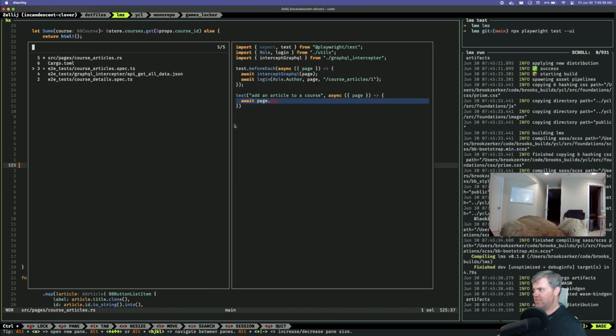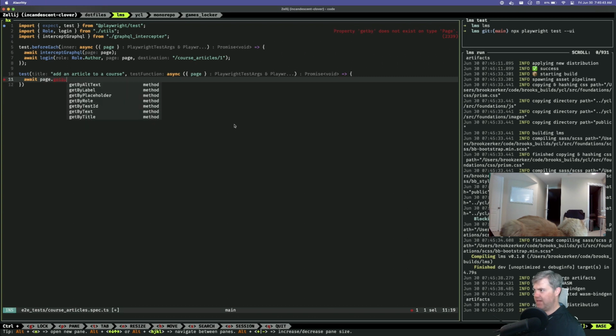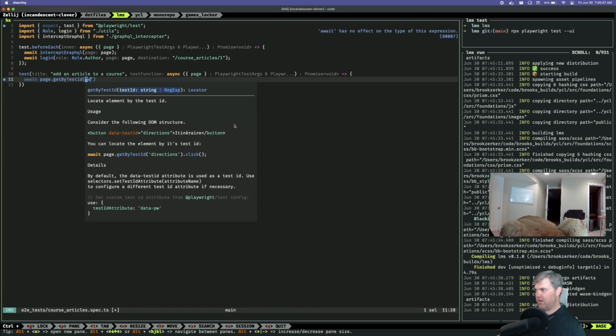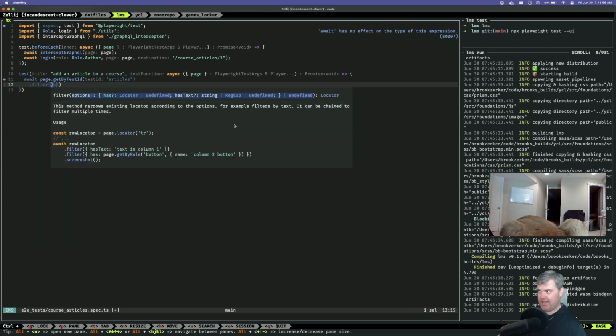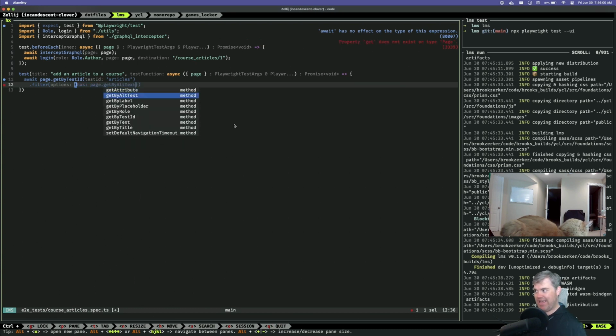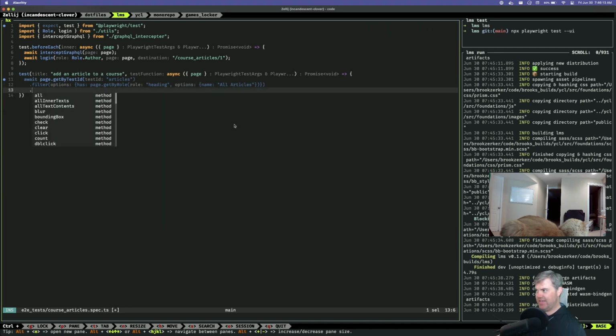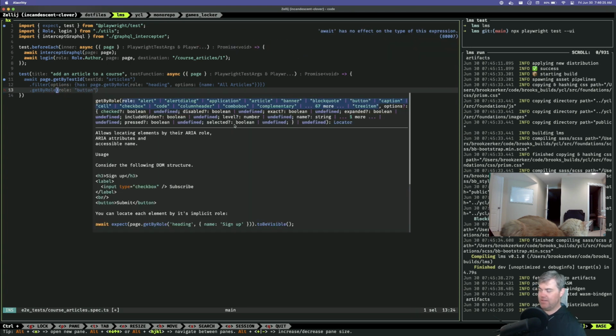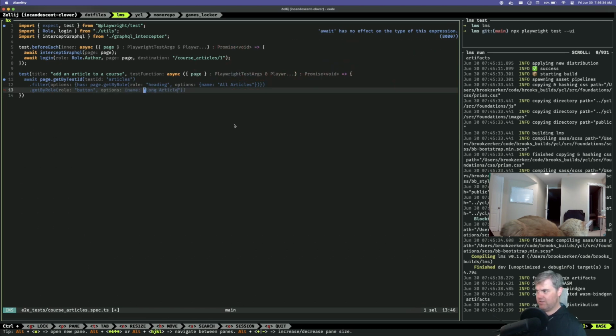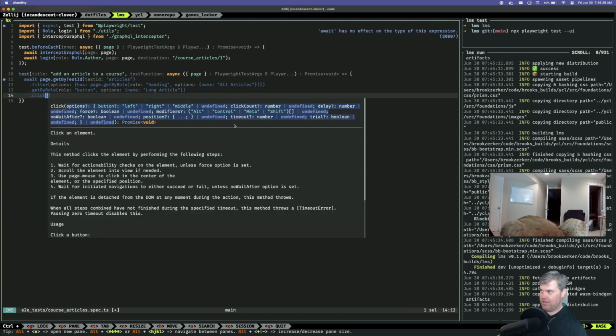Which now means that I can go to our spec. So, get by test ID, articles. Then I can filter with has, page.getByRole heading with the name all articles. And then it's just getByRole button with the name long article, and I want to click that. Okay, let's see if that works.